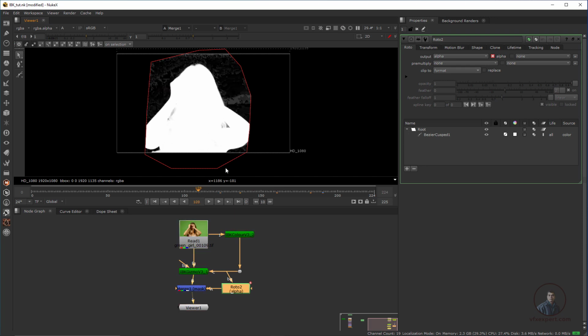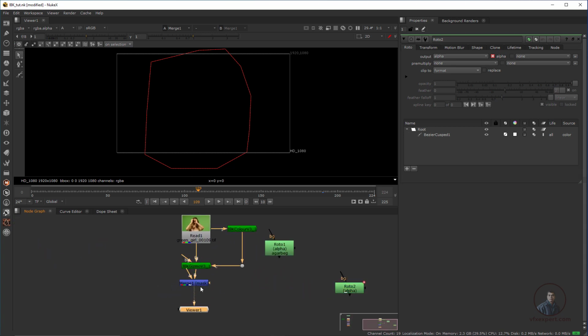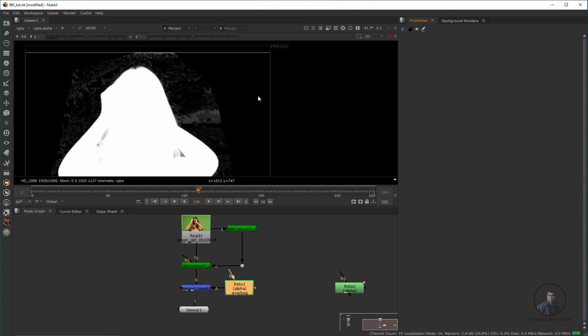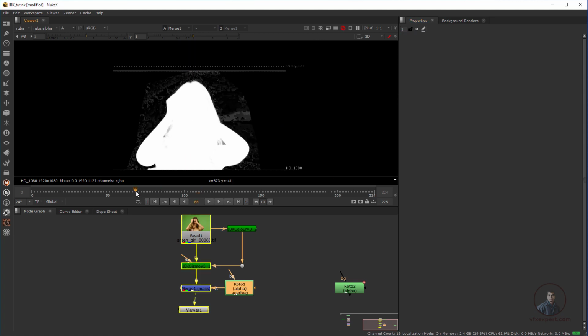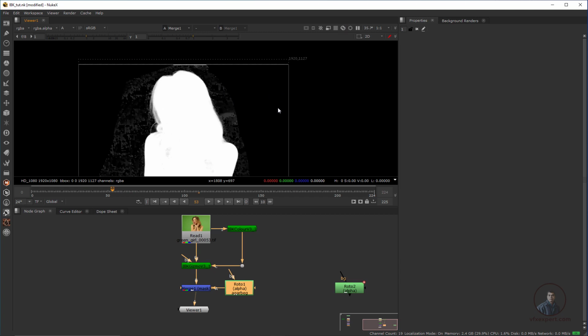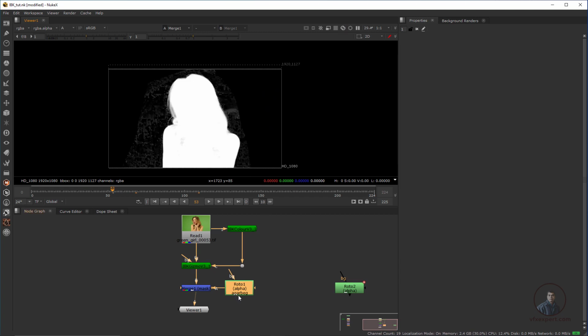So here I have already created a garbage mat, so I am going to take it here. Just come a little bit here. So now you can see the same roto node here, then just attach it like this. Now you can see, so just close this one. So now I am focusing only on this area, not this one, because this area you can easily remove with the help of our garbage mat or this roto node here.